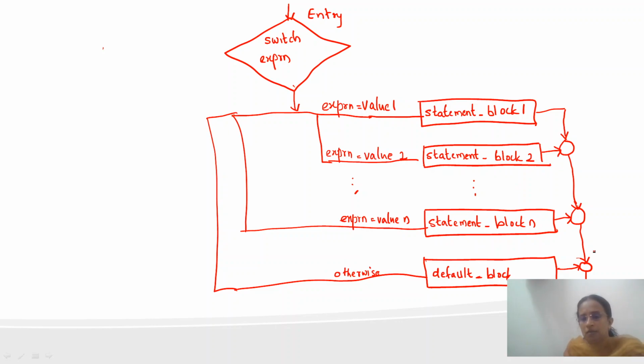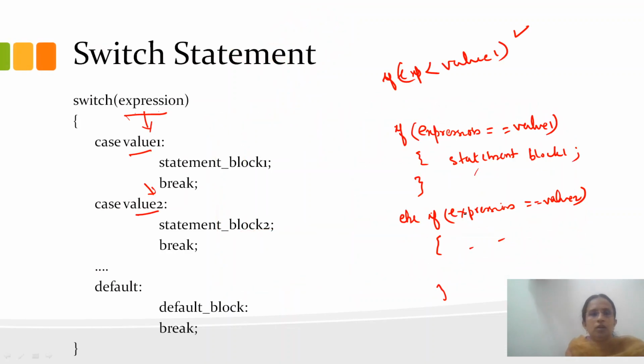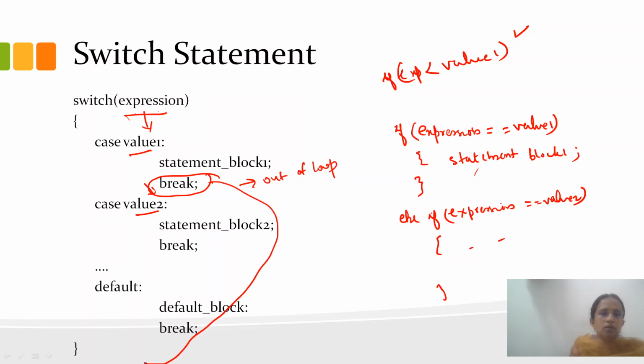Okay. I forgot to mention the break statement. Here we have a break. Why do we need this break? Break is used to come out of the switch. If we execute this break statement, our control will come out of this block. If we omit this break statement, what will happen? We execute statement block 1, statement block 2, until we see a break. So break is necessary to come out of this block.